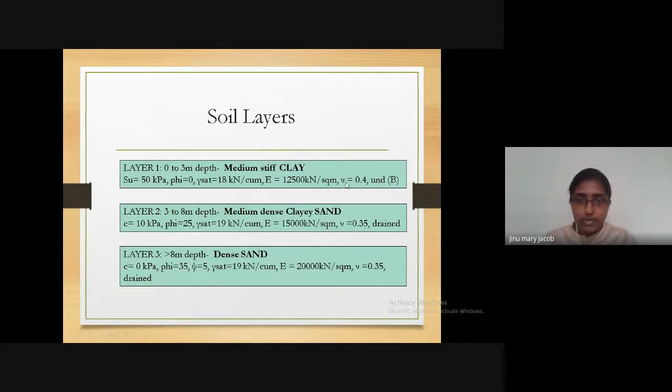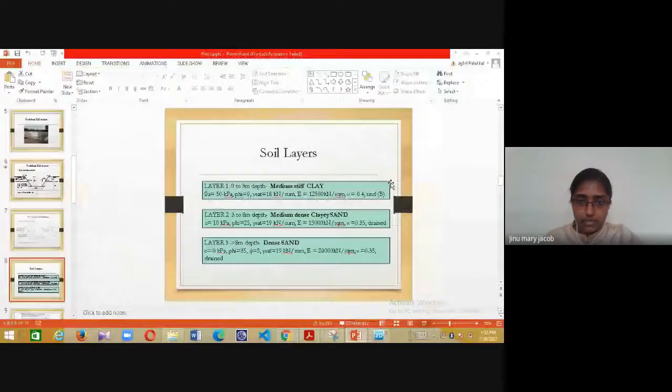Then we need to enter the Poisson's ratio. Usually, this will be a range of values. What I usually enter for clay is 0.4, for sand is 0.35. After entering these details, we need to enter the drainage condition. For sand, it's predominantly drained only, so we will have the drained condition. In clay, we have an undrained condition, so I am writing here undrained B. I'll explain it.